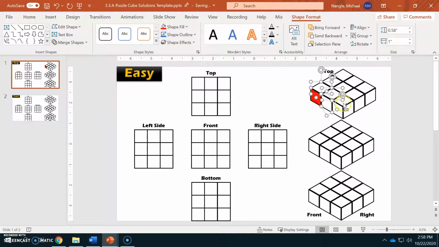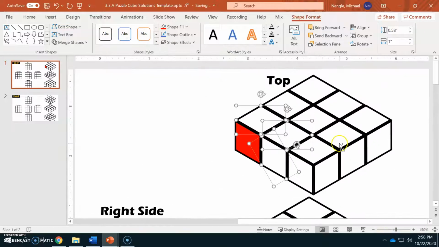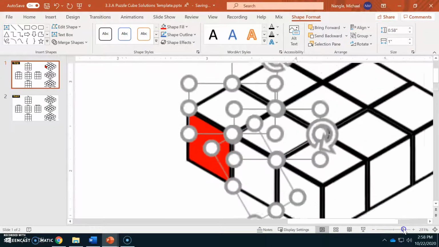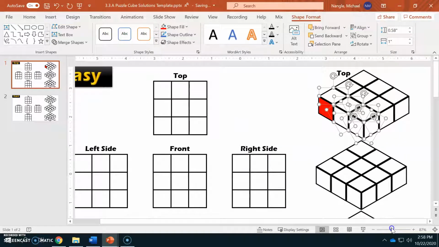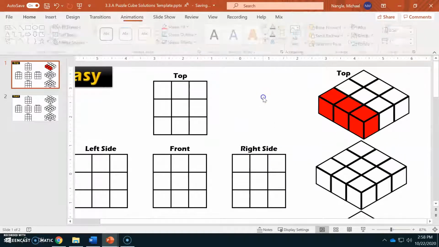As you can see, it gets a little crowded here, so if you need help, you could zoom in. I like to hold down Control and use my mouse wheel to scroll, but you could also zoom with this slider down there. And now the shapes are bigger, so they're easier to select. We could zoom out, and I'm going to change this to red.